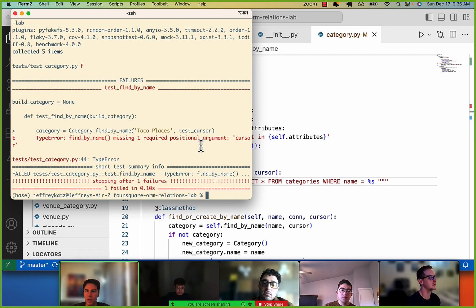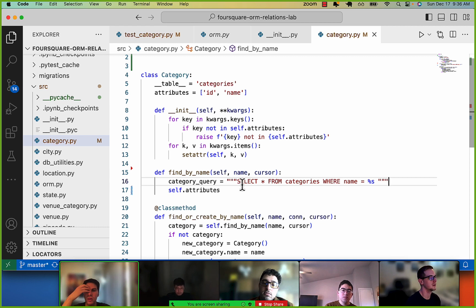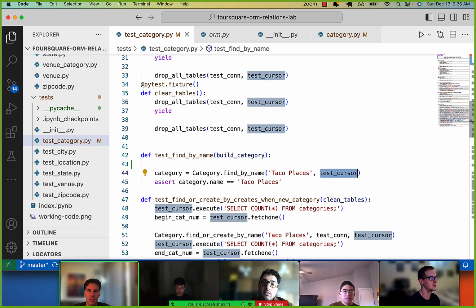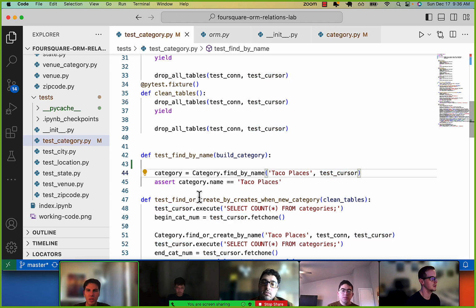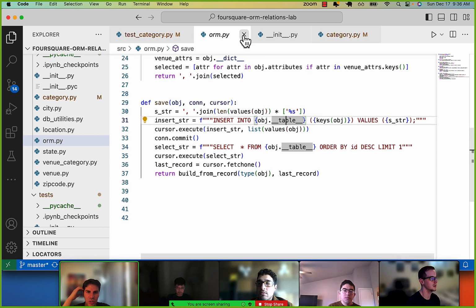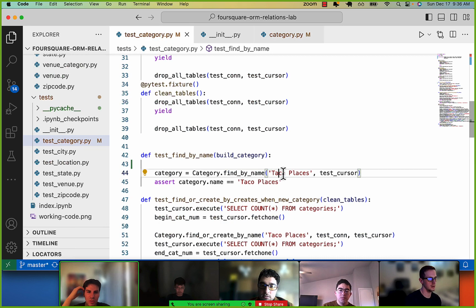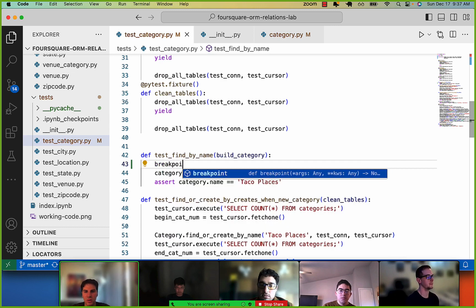So now, okay, missing one required argument: cursor. I wonder why that is. This might be harder for me to debug. I think this is also related to the fact that we forgot the class name. Let's think about this. This is find by name, test cursor. Actually, this is a harder one for me to understand the error message too. Self, name, cursor. So do I pass through the name here? Yeah, I do pass through the name, and I pass through the cursor. Let's put a breakpoint here, see if it makes it any easier.